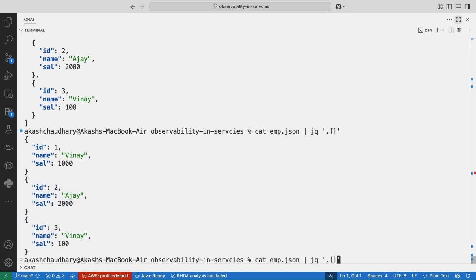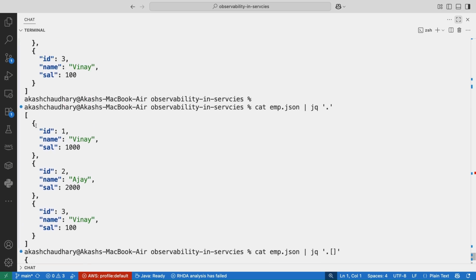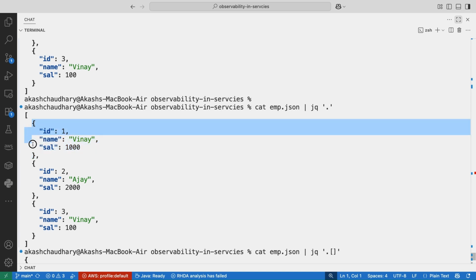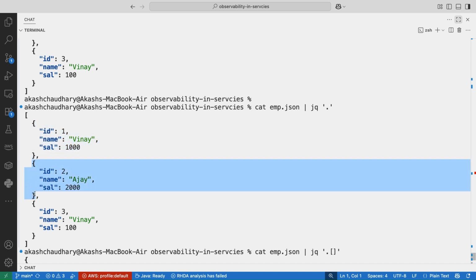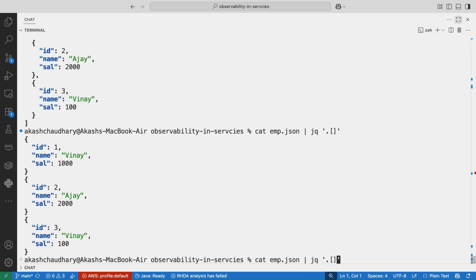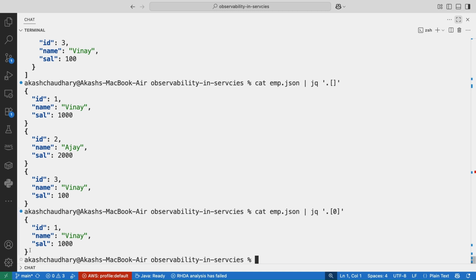Okay, let's suppose I want to access only one element, not all the elements as it does. I just want to access the element at zeroth index. This is the zeroth index object in our array. This is index 1 and this is index 2, the basic array operation. So if I put 0, it is going to return me the first object. Pretty simple.